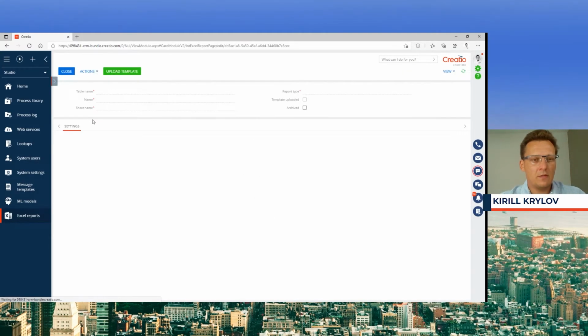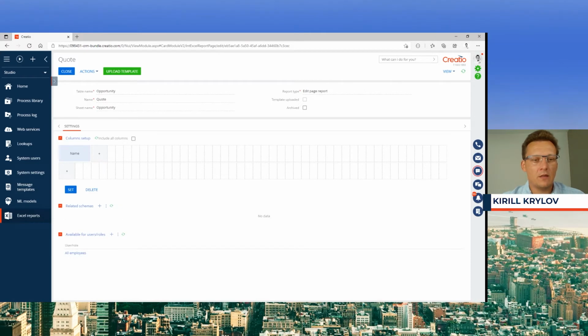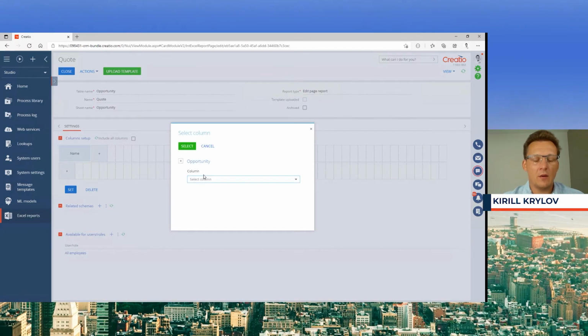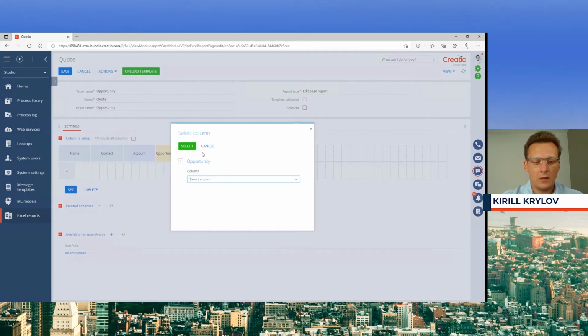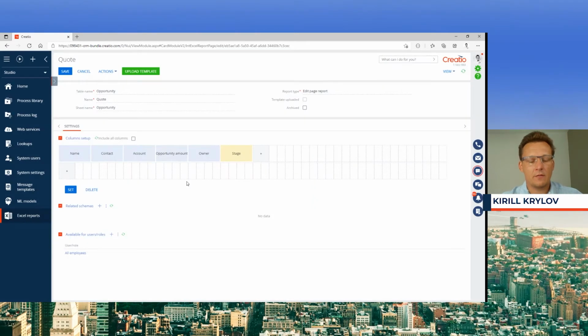Where's our quote? Let's open it up. Let's configure the columns that we would like from the opportunity table. We want a contact. We want account. Let's say we want amount. Maybe we want an owner, and maybe we want a stage. We can always come back and reconfigure it a little bit later.